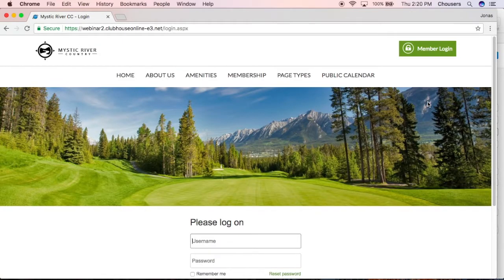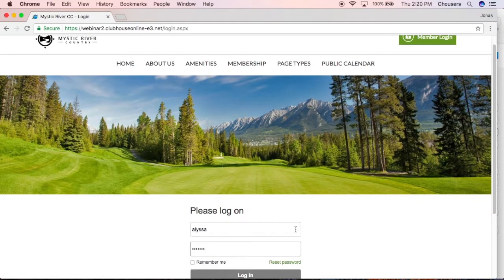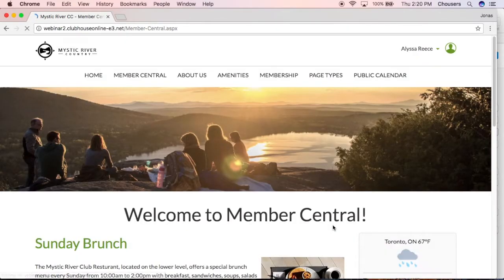So now we're going to log out as a member and log in as an administrator. And let's go ahead and log in to my administrator account. Also, keep an eye on that navigation here as well. So note, as an administrator, we have access to see all pages, whether they've been set for the public, members, or both.